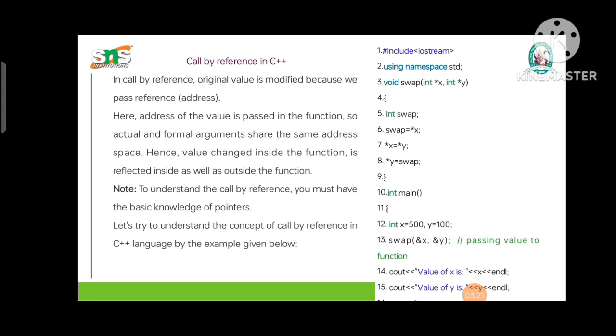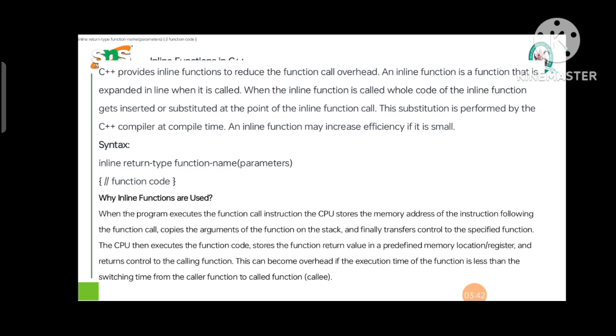To understand call by reference, you must have basic knowledge of pointers. Let us try to understand the concept of call by reference in C++ with the given example. Here we are going to swap two values using the addresses of the variables. The values are swapped and the result is displayed to the user.